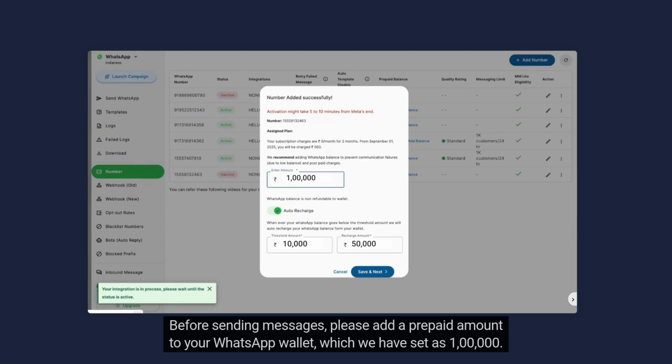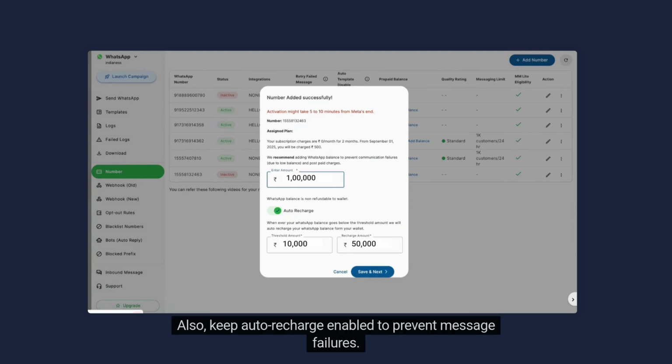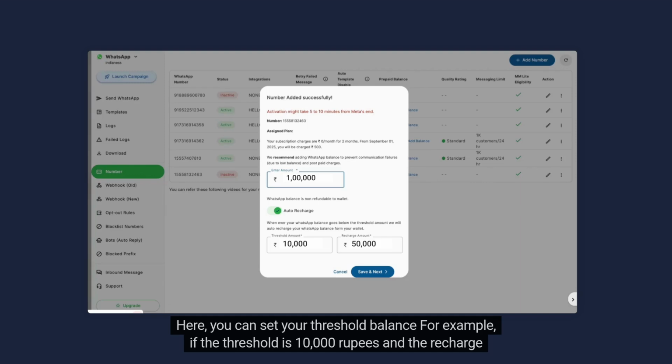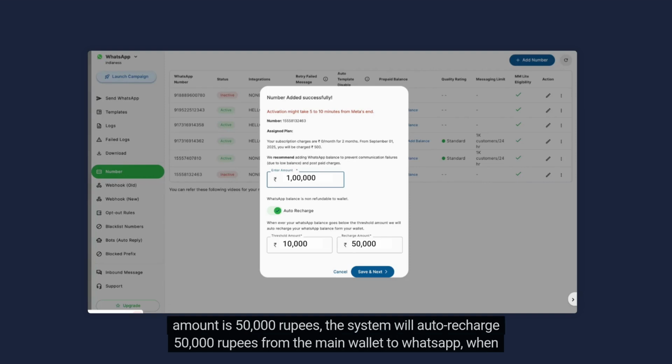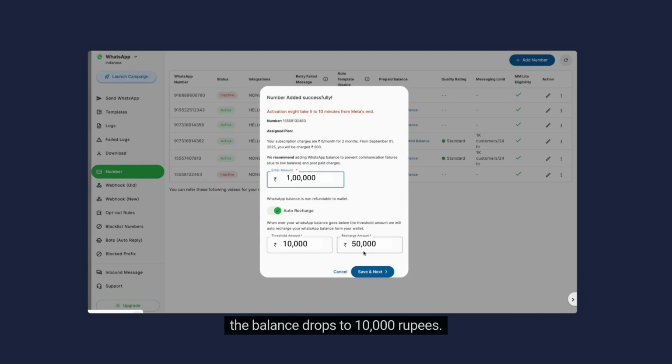Before sending messages, please add a prepaid amount to your WhatsApp wallet, which we have set as 1 lakh. Also, keep auto recharge enabled to prevent message failures. Here, you can set your threshold balance. For example, if the threshold is 10,000 rupees and the recharge amount is 50,000 rupees, the system will auto recharge 50,000 rupees from the main wallet to WhatsApp when the balance drops to 10,000 rupees. Then click on Save and Next.